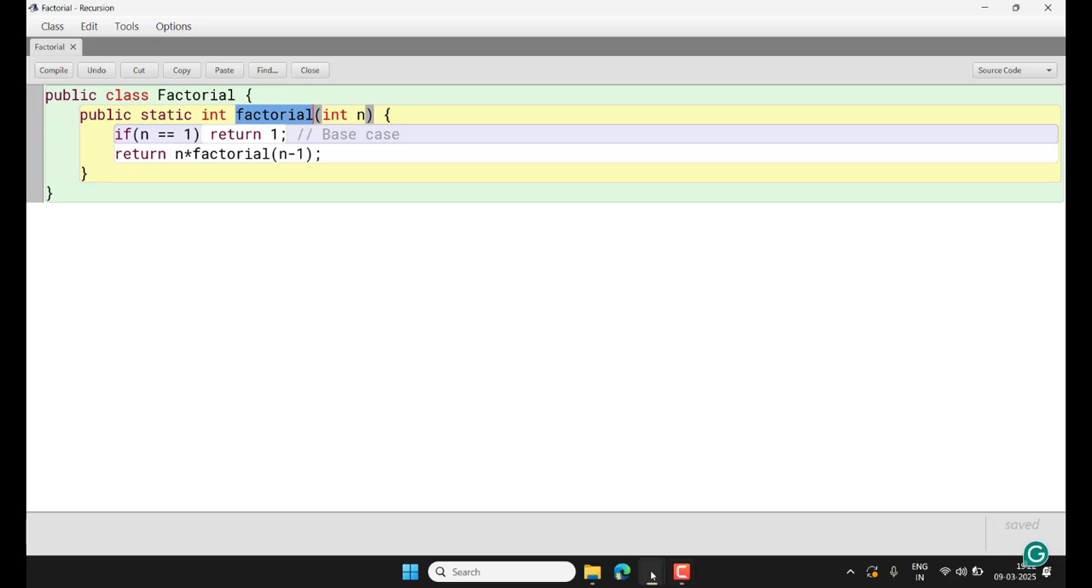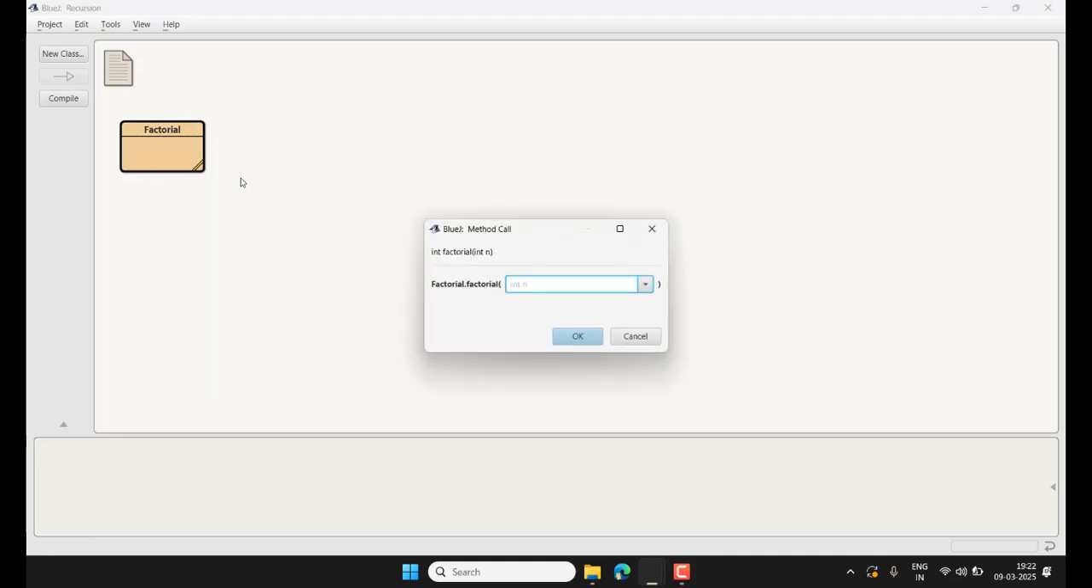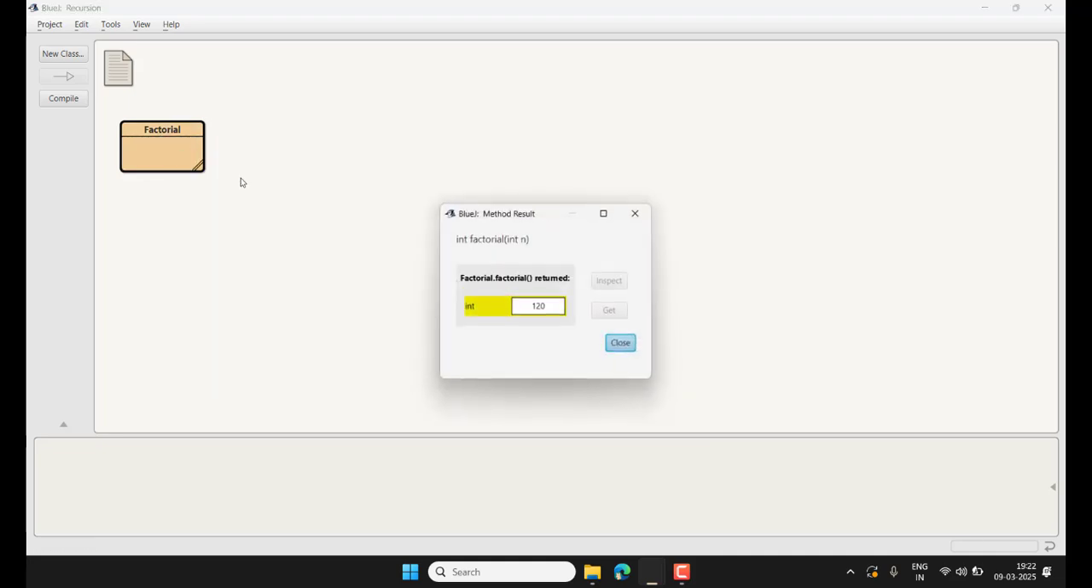Let's execute this and see how it goes. Let's find the factorial of 5. It's 120, which is right. 5 into 4 into 3 into 2 into 1 is 120.